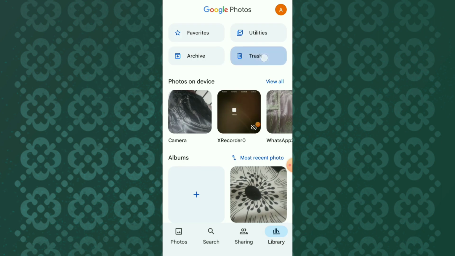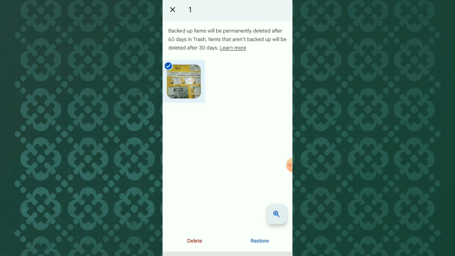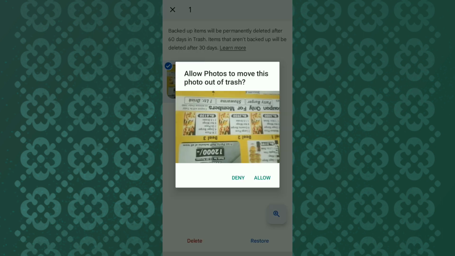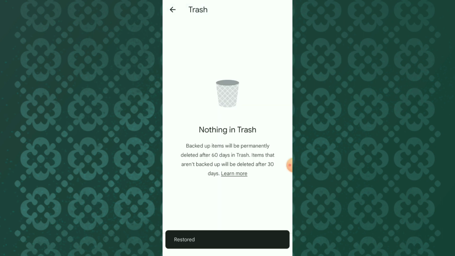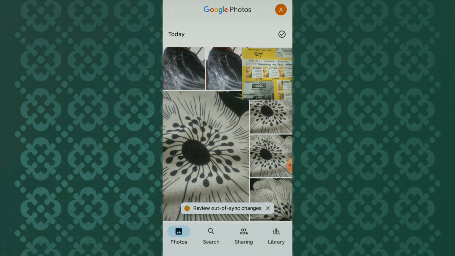Now click on the trash icon. In this way, you can see here the photo that was deleted is in your trash. Now you have to click on restore. Click on allow. Now this video is being restored. Now you can see here that the video will be restored in your Google Photos gallery or desktop.